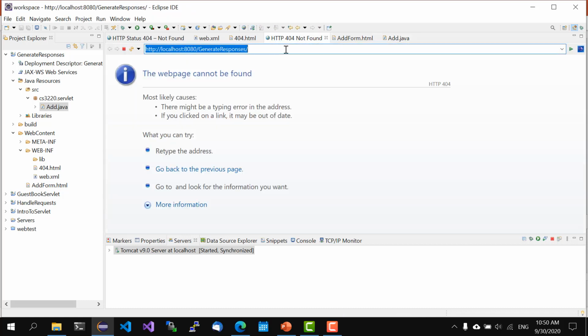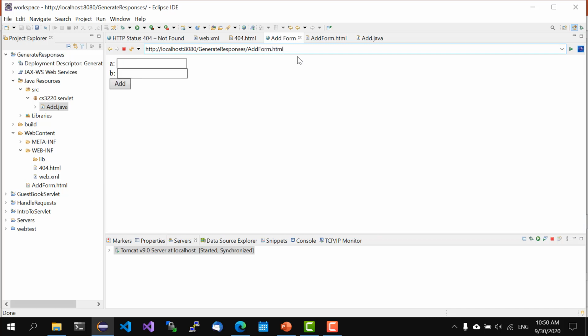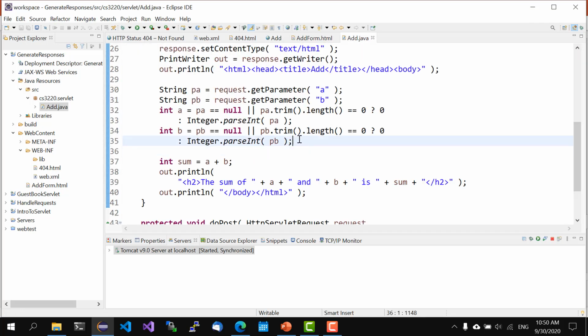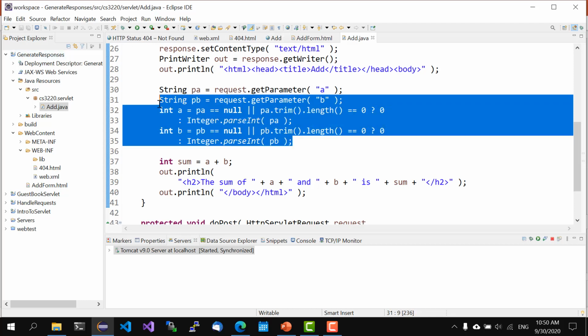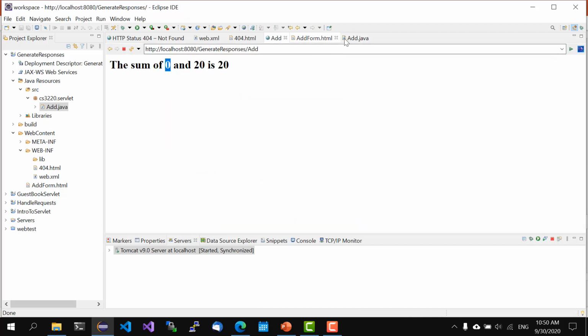Before we do that, actually, just let's run it first. So we'll say add form.html, and if I say 10 and 20, it will show 30, which is what we expect. If we leave one or both empty, it simply set it to 0, and it still produces something. So let's say I want to change this code so that if one or both of the parameters are empty, we want to redirect to the original, to the add form page.